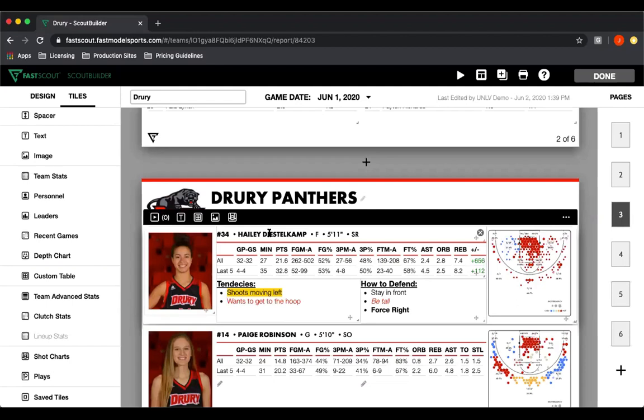So I'm going to use Haley Deiselkamp. That was the person that Casey used. So we'll talk about her. The automated populated information that we are providing here is the player picture here, the name, the number, position, height, and class, all of these different stats for that particular player, and the shot chart.